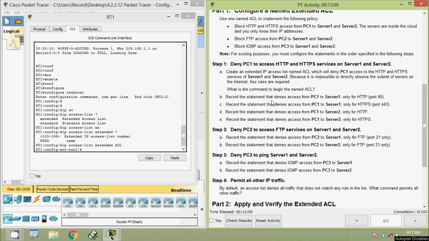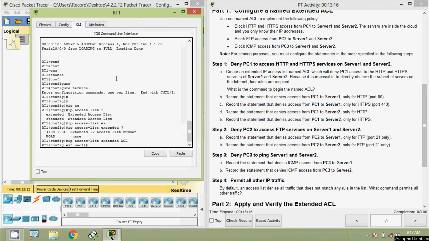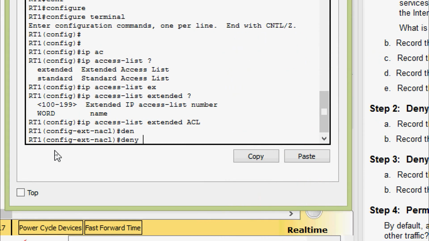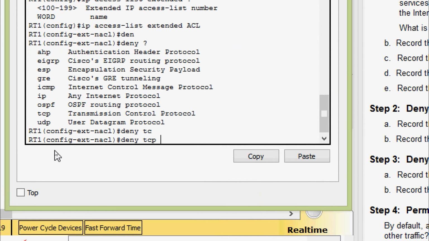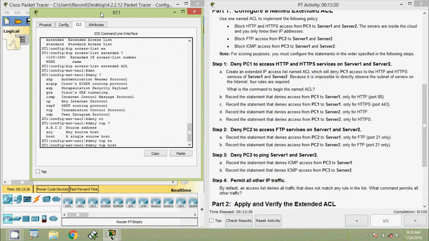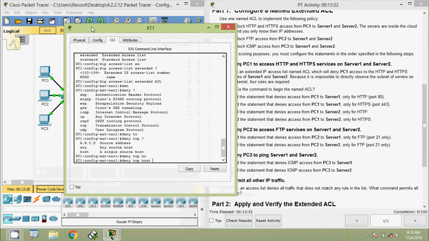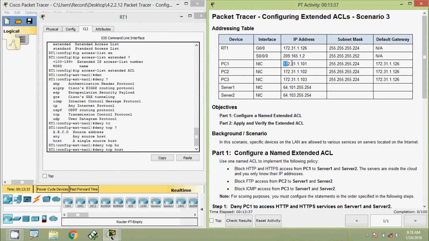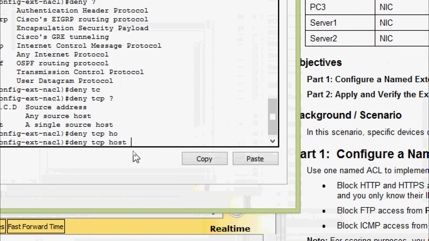Record the statement that denies access from PC1 to server 1 only for HTTP. Right, coming to our router RT1, here we are going to deny TCP, and here we are going to give a host address, that is PC1. So we have to get the IP address of PC1. Coming to our addressing table, here we can see that address. I am going to copy this.